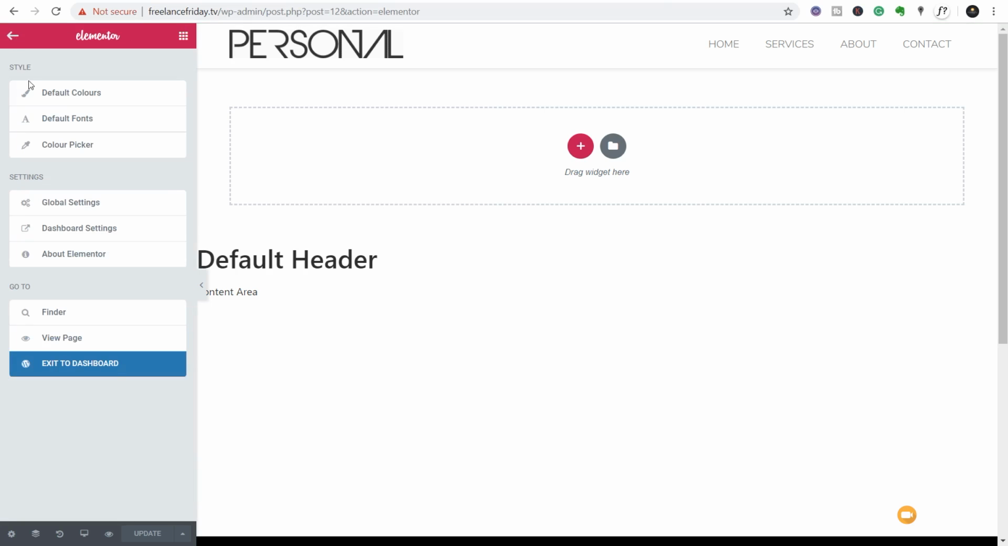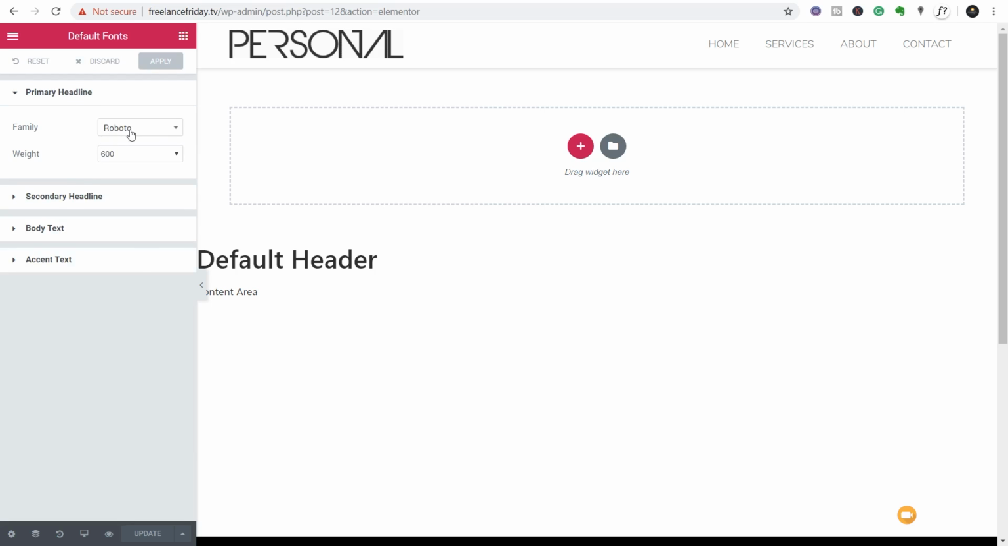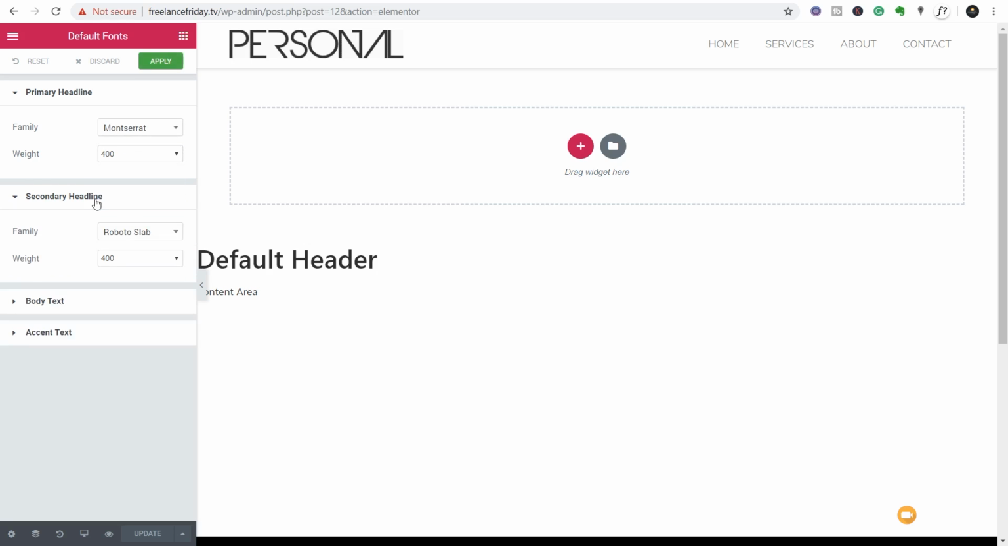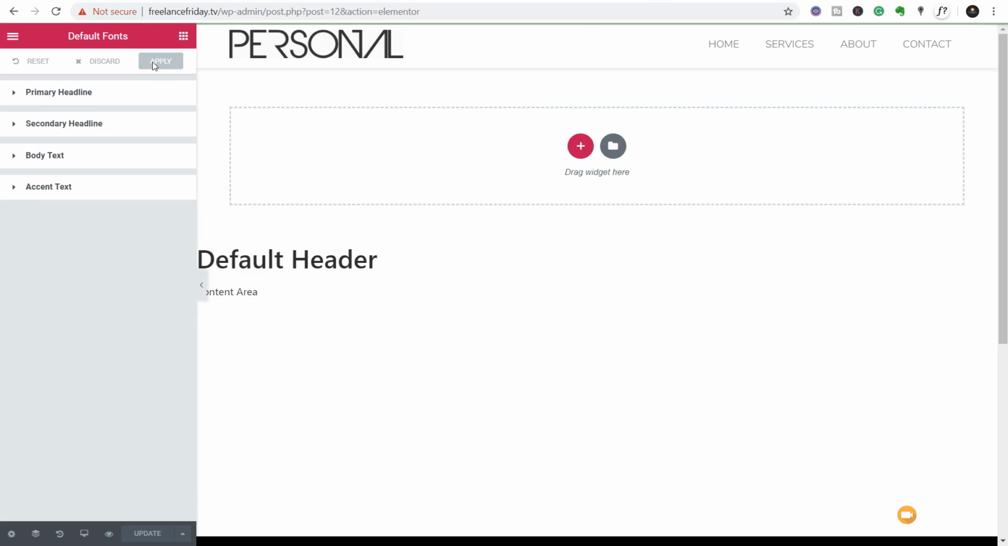Next up, if we come back out of this, you can see we've got default fonts. So we've got our heading, secondary headline, body text, and accent text. So for the primary headline, we didn't want Roboto, we want to use something like Montserrat. Well, we can easily change that. We could change the weight on there to anything we want. The same for the secondary headline, the body text, and the accent text. So let's just say for the body text, we want to use Open Sans. We'll select that, and we are pretty much good to go. So we've set up some of the basic parameters now that will filter throughout the entire site as and when we develop it, unless it's been overridden by a specific widget and the settings you set in there.